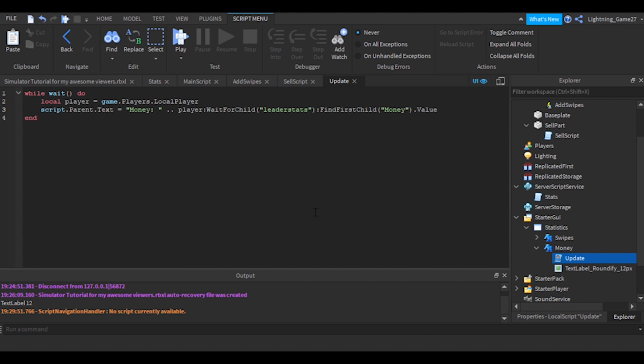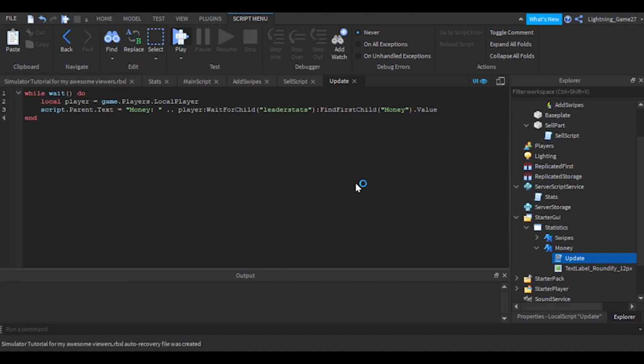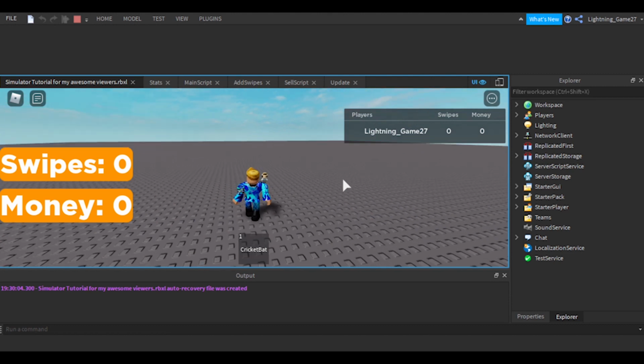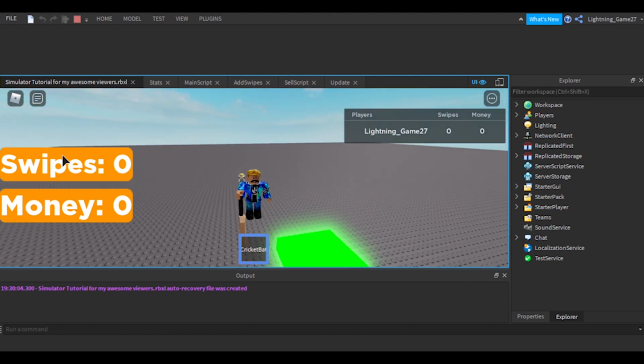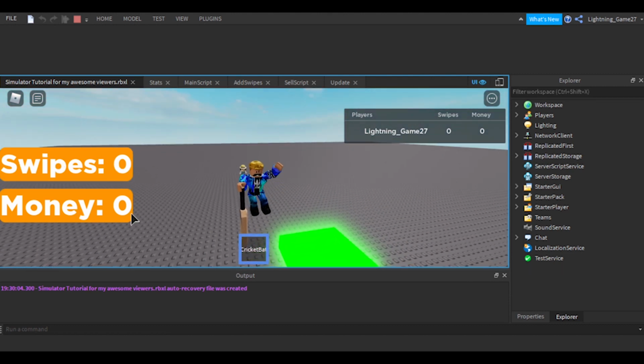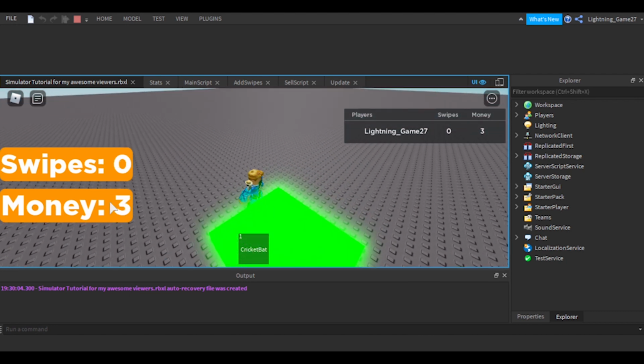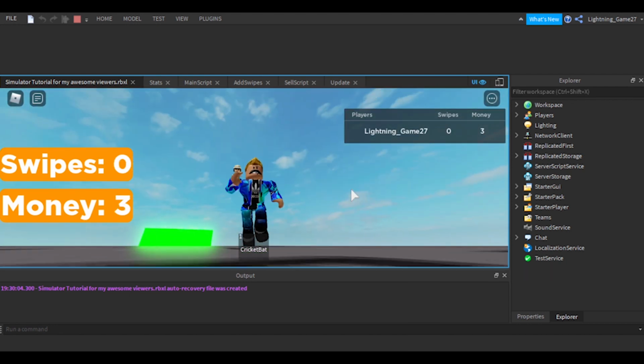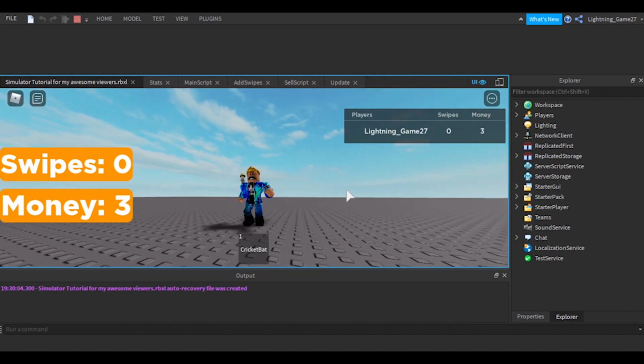And yeah, let's test the game out. All right, so here's my cricket bat, and it says swipes is 0, money is 0, and let's click, and you can see it changes the value accordingly. And then let's sell this, and there you go. It works perfectly fine. So that's about it for this video, guys.